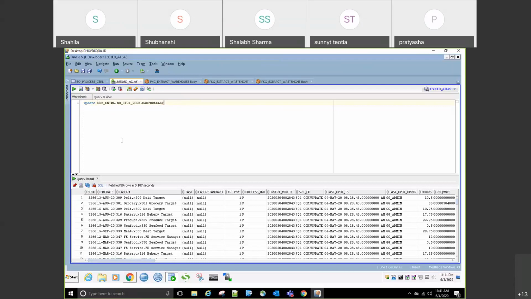As has already been explained by Shahila, whenever we have to trigger new records, they come into the table with process indicator N. So when I'm doing manual testing, when I don't have GoldenGate available to me, which would give me new records every time, I'm just going to manually create a new record by updating the process indicator for this particular table.